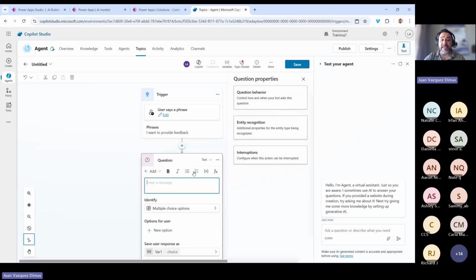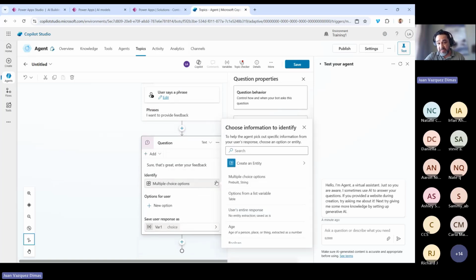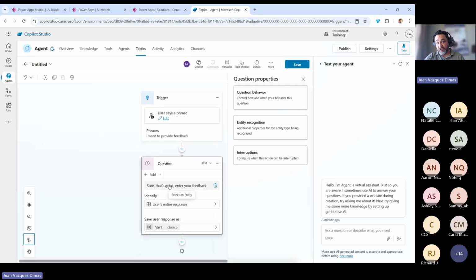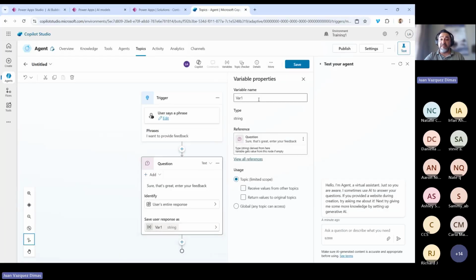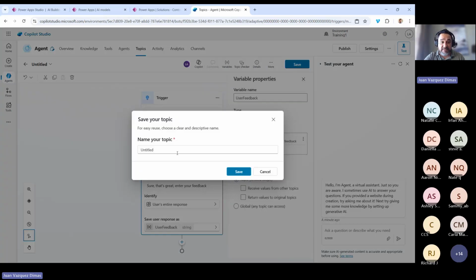Hey, okay, sure, we can help you with that. Sure, that's great. Enter your feedback here. So once you have this, you can change the type of answer of the user. The user will be typing, and we will have a variable here, and this variable would be user feedback, right? When you have that here, let's save this topic, user feedback.